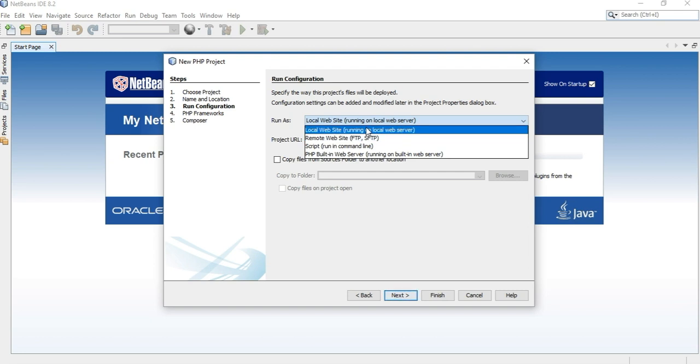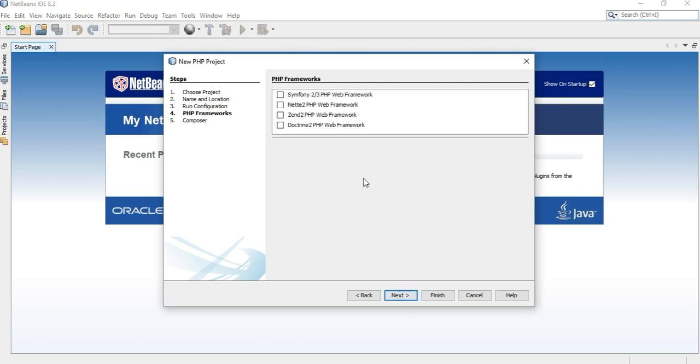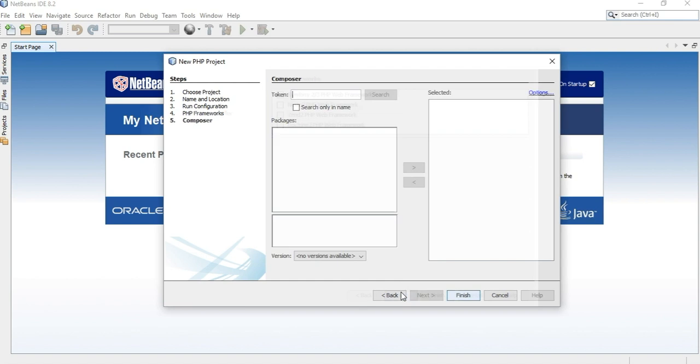We will select this local website. So we will use the local website to run these particular programs. Here it sets the localhost PHP program 1 as the project URL. Go to the next. After that, it will ask you to choose the PHP framework. As we are designing a basic program, there is no need to select any of the PHP frameworks. Click over to the next, and here you also do not have to choose any composer, so click over to the finish.